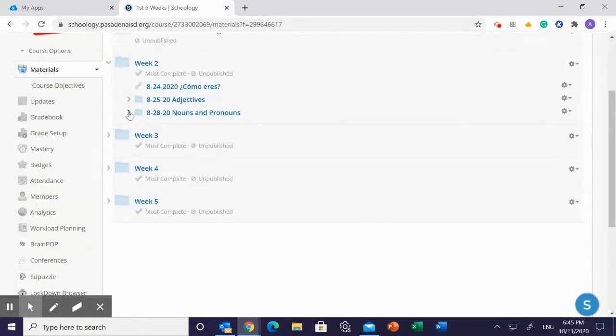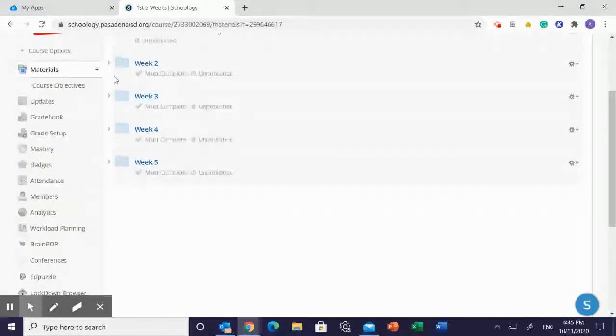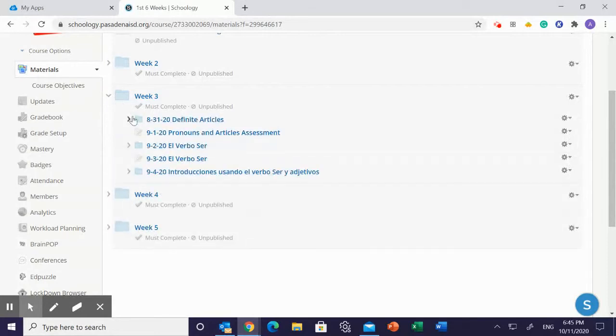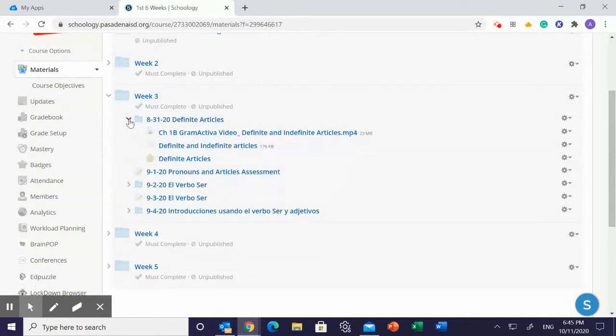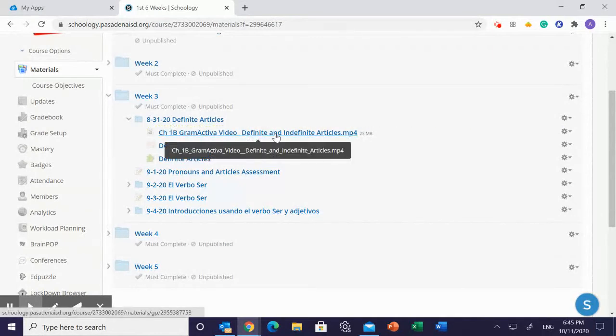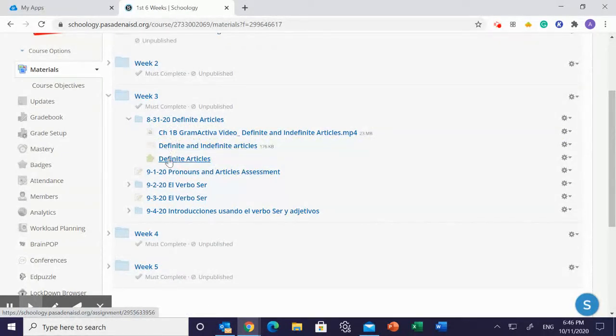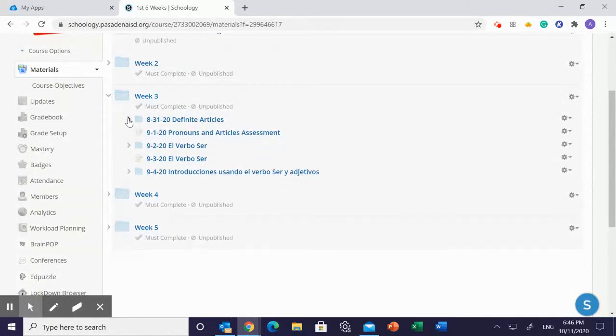So not only do I include the resources in my notes and resource folders, because they're there for any time, but whenever they're completing their assignment for a particular day within the week, they have it available to them for that day. So once again, my definite articles, we had a lesson, so they can watch the video in case they didn't understand my lesson or they didn't understand the PowerPoint that I used. And then they have the snapshot, and then they have their assignment to complete. And it just goes on for every day.